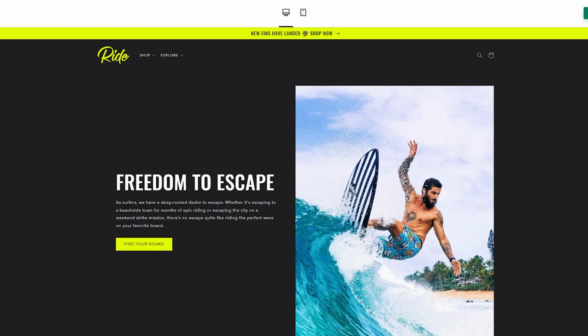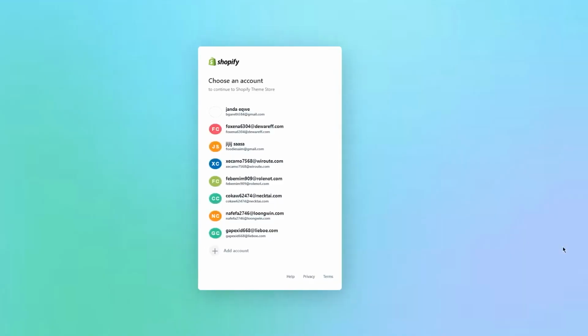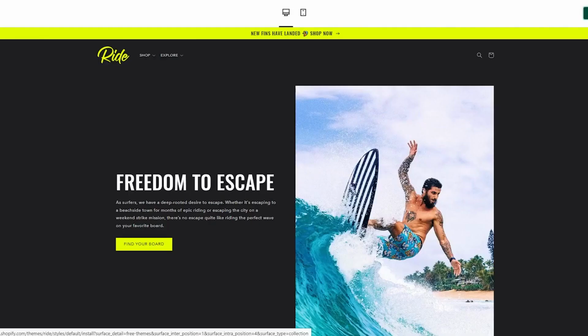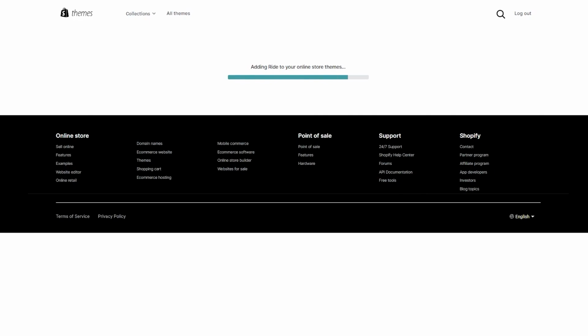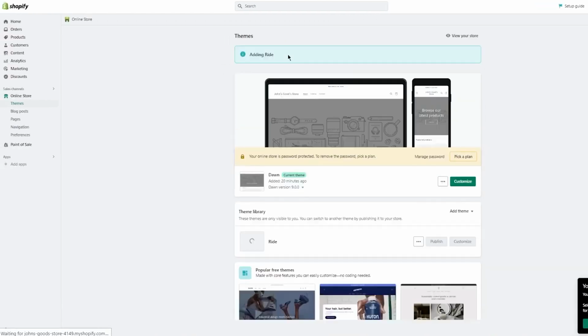So now what I'm going to do is go ahead and add this theme, and for that I'm going to click on try theme. Once you click on try theme, you're going to choose the account you want to try it on. This is the account I want to try it on, so I'm going to put it on that. Once you put it on that, you're going to come back here. Wait, let me click on try theme once again. Once you've clicked on try theme, as you can see, it's adding this theme to your online store themes. And once the theme has been successfully added into our online store, adding Ride.